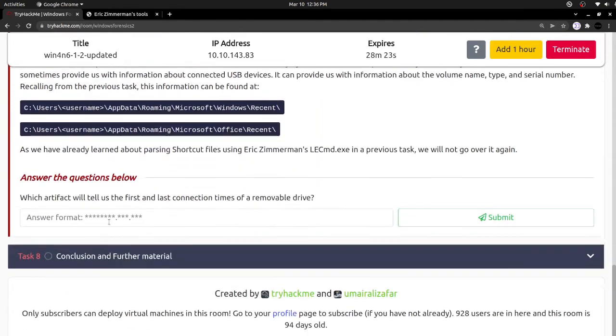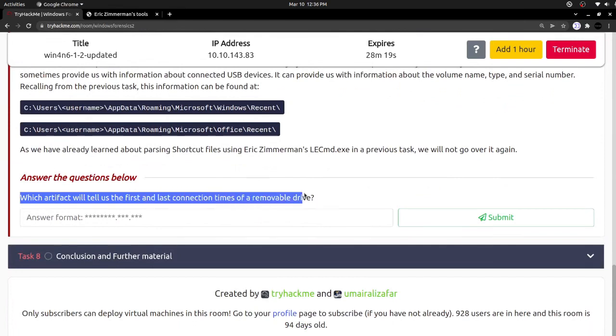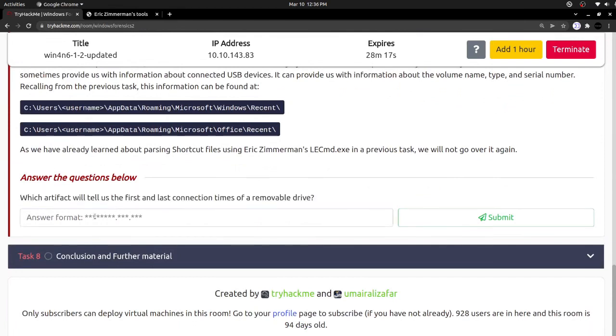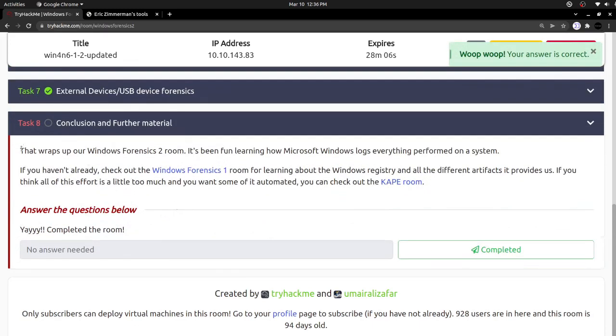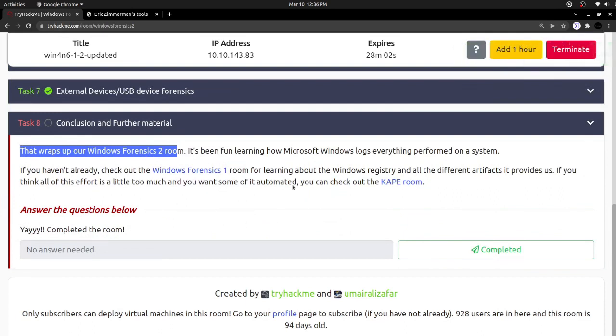All right. So now let's try to answer this. Which artifacts will tell us the first and last connection time of the removable drive? Setupapi.dev.log. Perfect. That's the answer. And it's a conclusion part. This is the wrap for this specific forensics room and just an information.